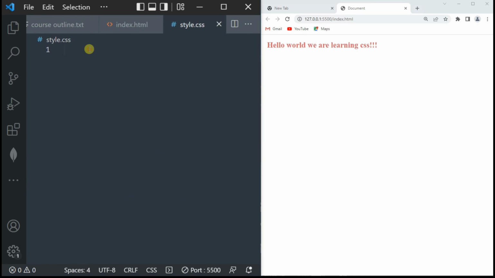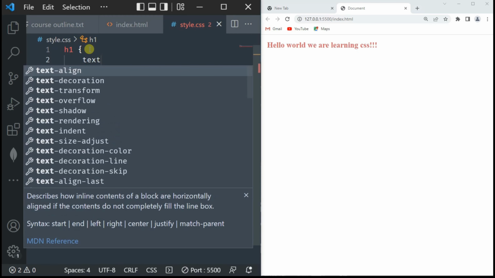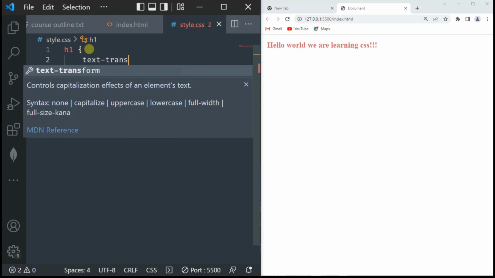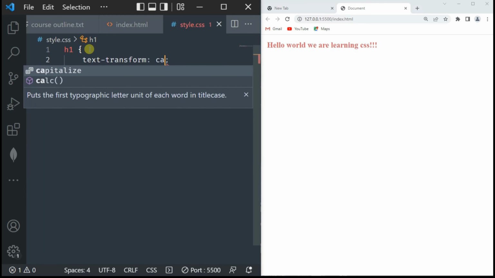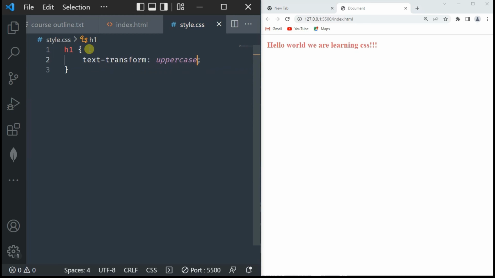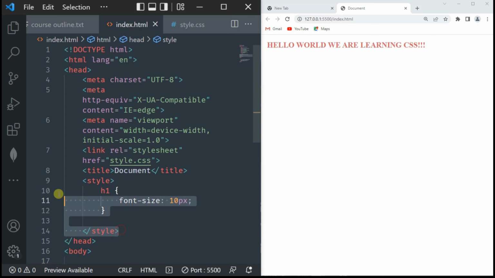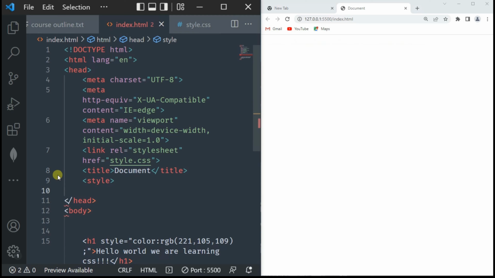So let's say the same H1, and let's say what can we change now? Let's capitalize it. Let's do text-transform. No, let's make it uppercase. You see that works. It's already taking effect. So I'm going to clean all the styling here, because in this tutorial I'll be using the external styling.